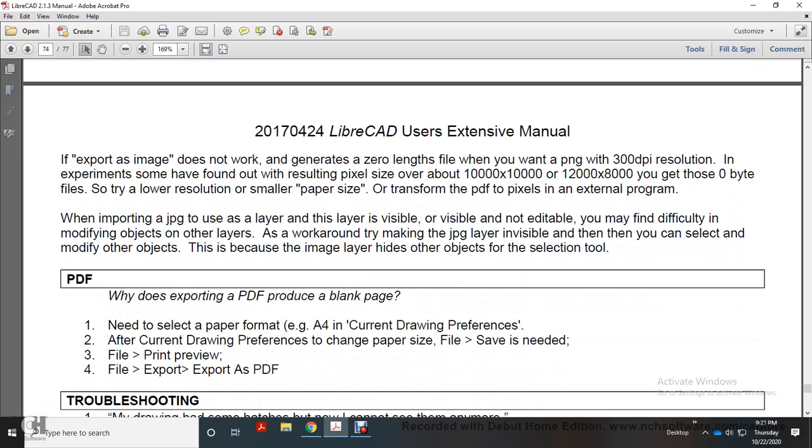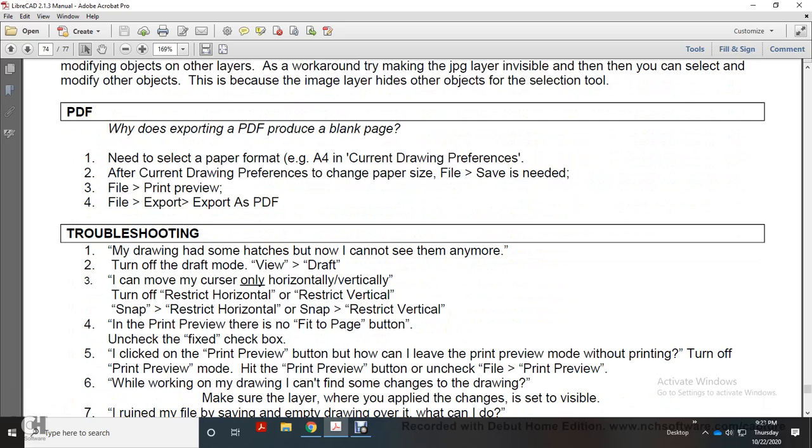Why does exporting a PDF produce a blank page? You need to select a paper format. A4 is the current drawing preference. After changing the current drawing preference to set the paper size, save as needed, then file print preview, then file export as PDF.